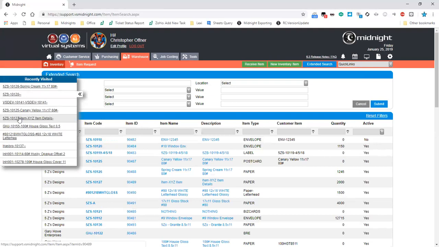Do note that what you see in here can also include inactive items. So if you access an item, mark the status as inactive, and then save it, it will still be listed within your recently visited item records.